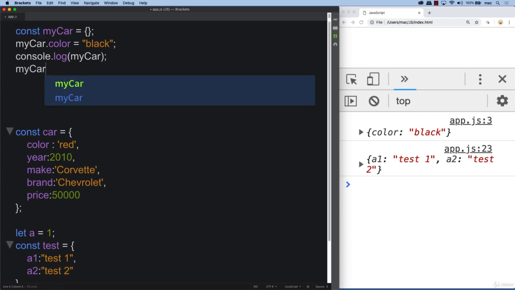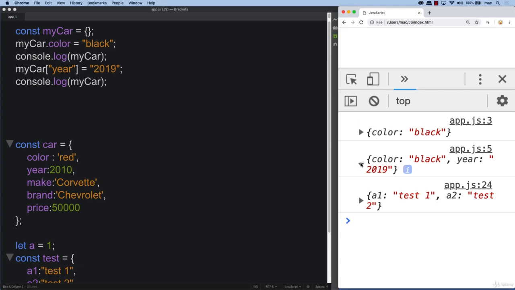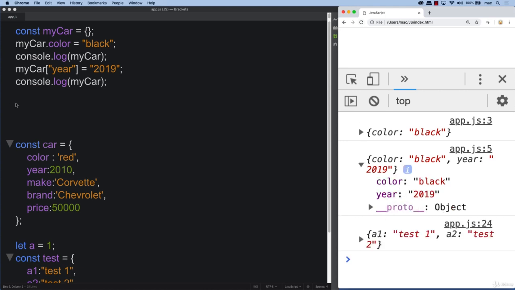So myCar, and we'll also try the bracket notation. So adding in a value for year, and then we can equal that to whatever year we want to select. And let's log out the value of car in the console. So now we see we've got color, we've got year, and we can continue to add in values as well as when we're declaring the object, we can set up some values at that point as well.